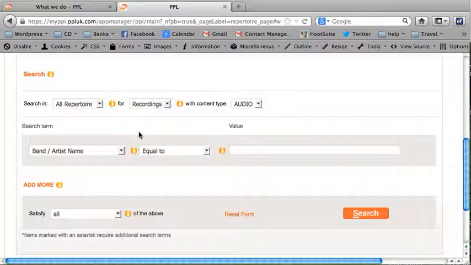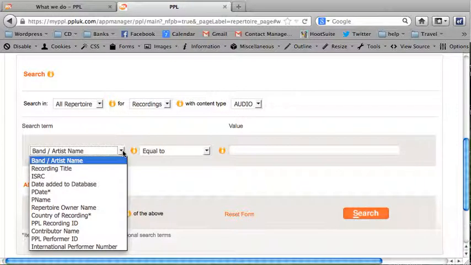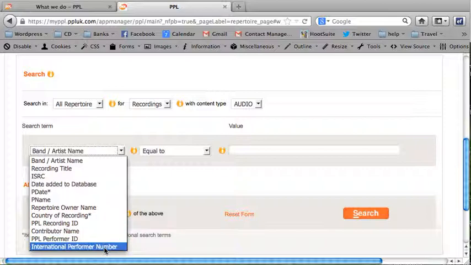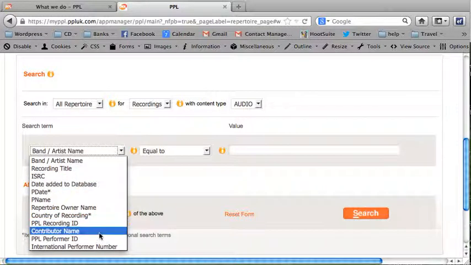The twirling stopped. There we go. Now you can see there's lots of other categories. What we're going to go for here is contributor name. So this is the name of somebody who contributed in some small or large part to this recording.